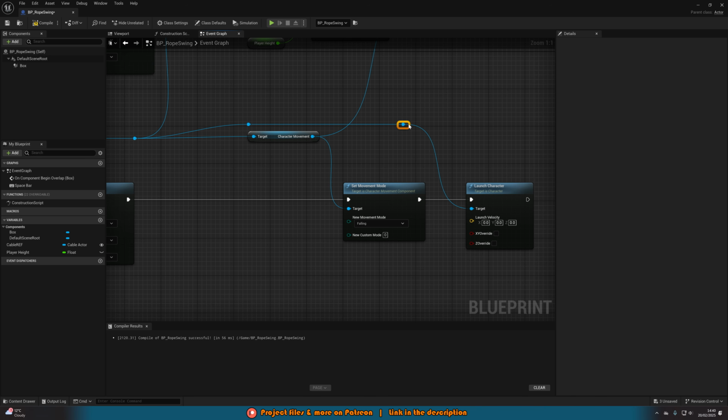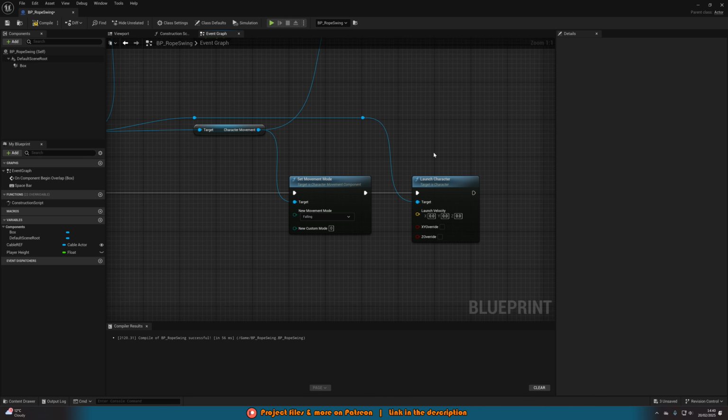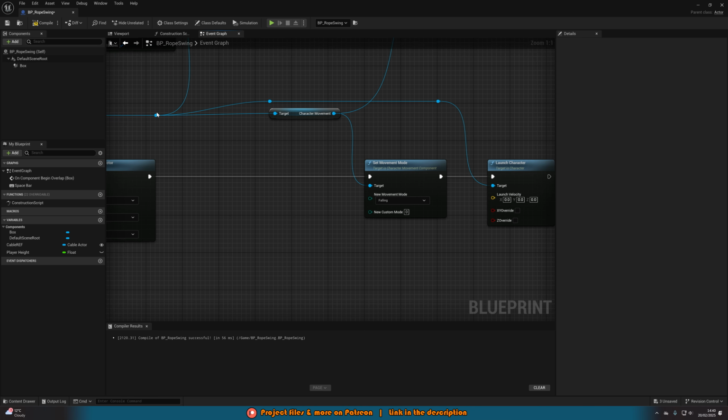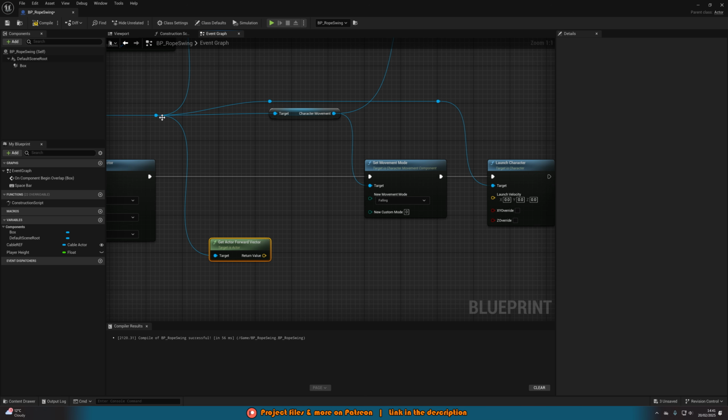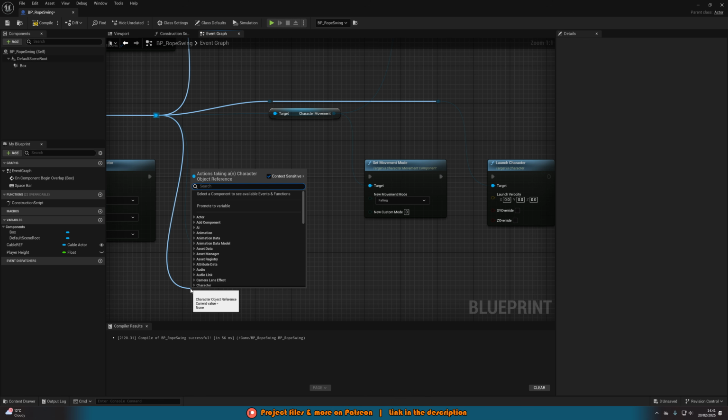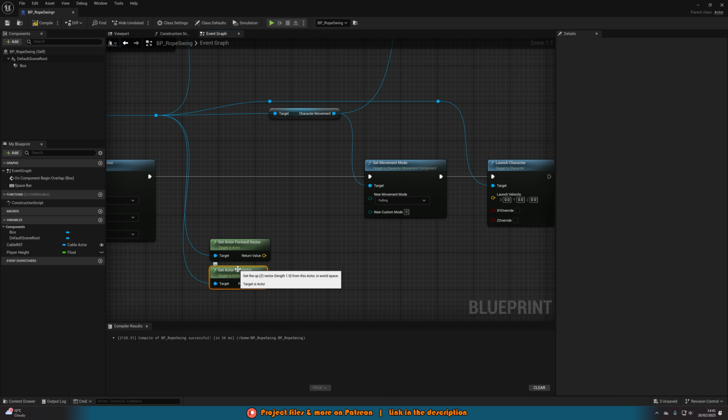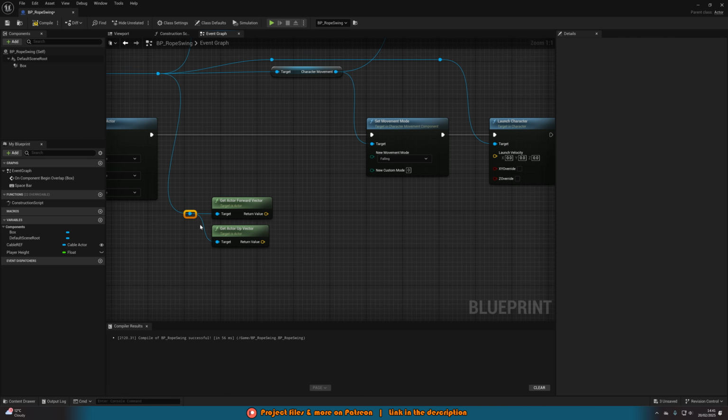Coming out like this. And then in the launch character, what we want to do is we want to go in the direction the player is going. So, once again, we're going to come out of get player character, and we're going to get actor forward vector. And then get player character again, we're going to get actor up vector. So we're going to launch them forward and up slightly, as that is how I want them to jump. So we'll go like this.